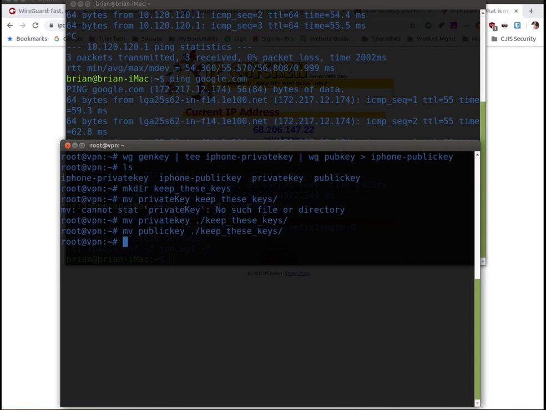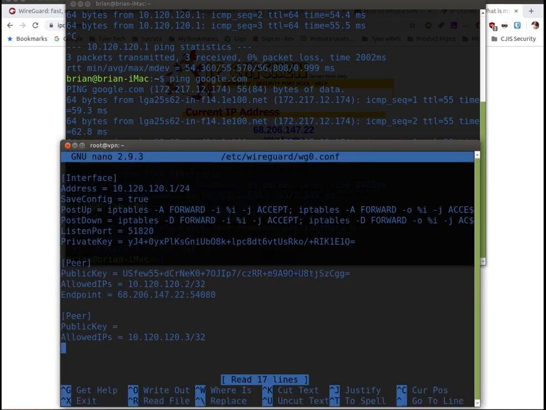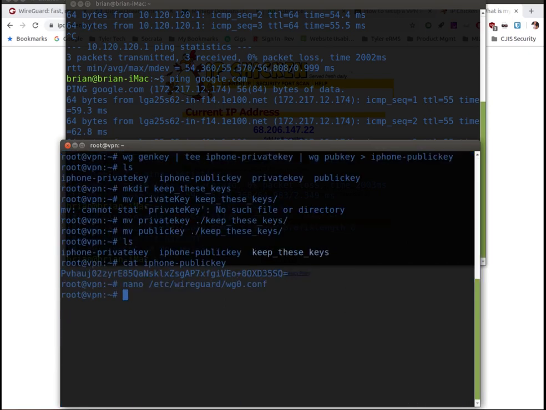So now if we do an ls, we see that we've got that folder, which is great. We don't want to lose those keys. We've got it there. So I'm going to cat my iPhone public key, which I need for my configuration file. So I'm going to take that, and I'm going to say copy. And I'm going to go put it in right there. Save and exit.